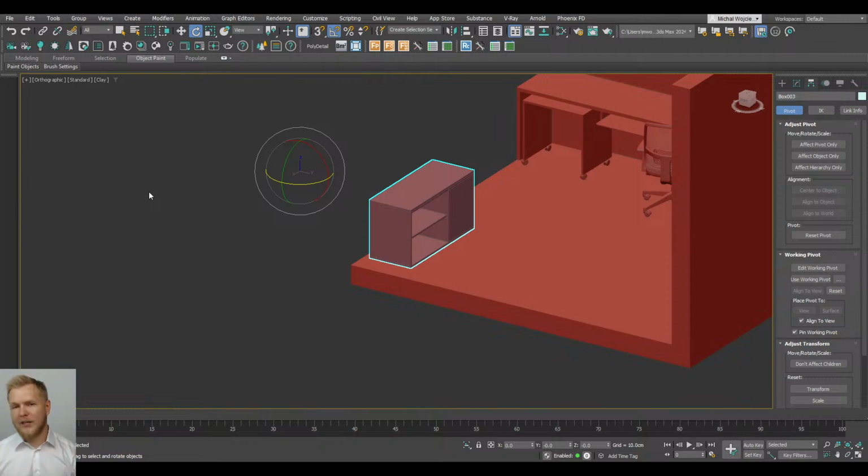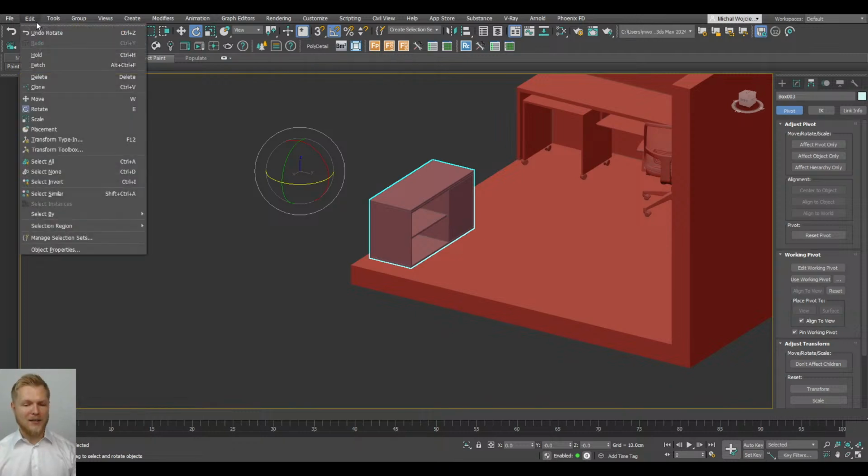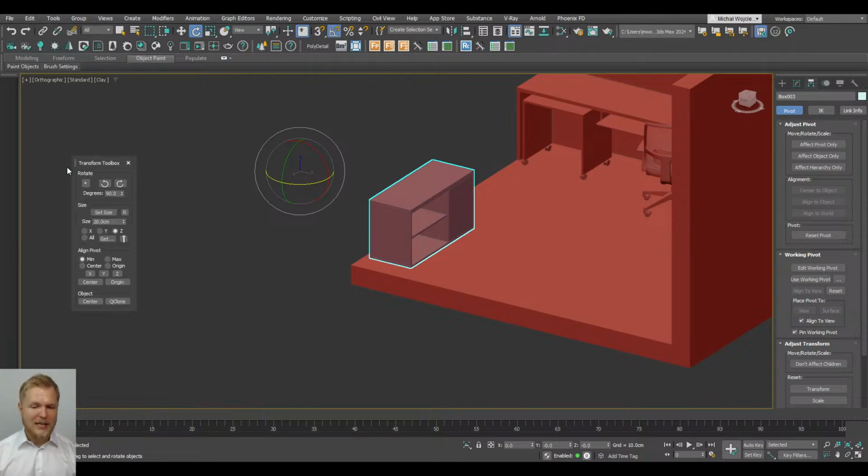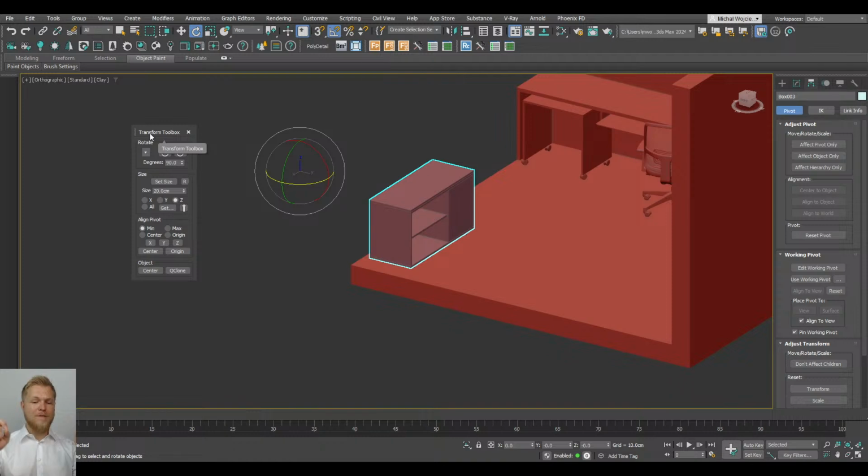So how about I introduce you to a tool very special to my heart that absolutely nobody uses for some reason. Go to Edit, click on Transform Toolbox, and here we can see that we've got a very peculiar small window. Transform Toolbox allows you to quickly align the pivot exactly where you need it. We're going to click on Center, so it's exactly in the middle of the object, and then click on minimum value of Z. So it's now going to be at the bottom of our object.